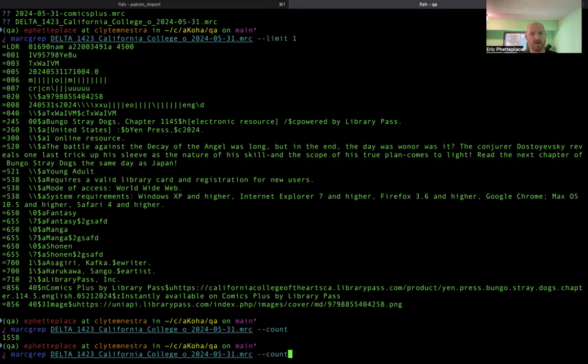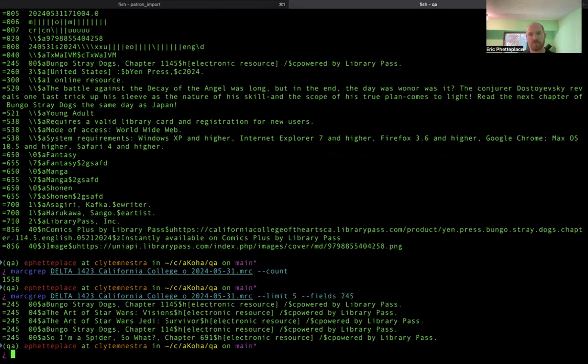I can print specific fields. So I'll again limit. If I can type right, I can print just, say, the 245 fields with the fields flag. So now I'm looking at all of the titles of these options.